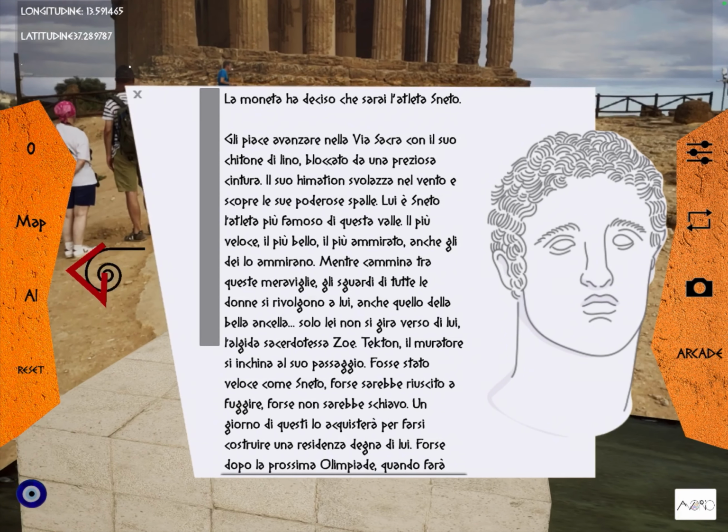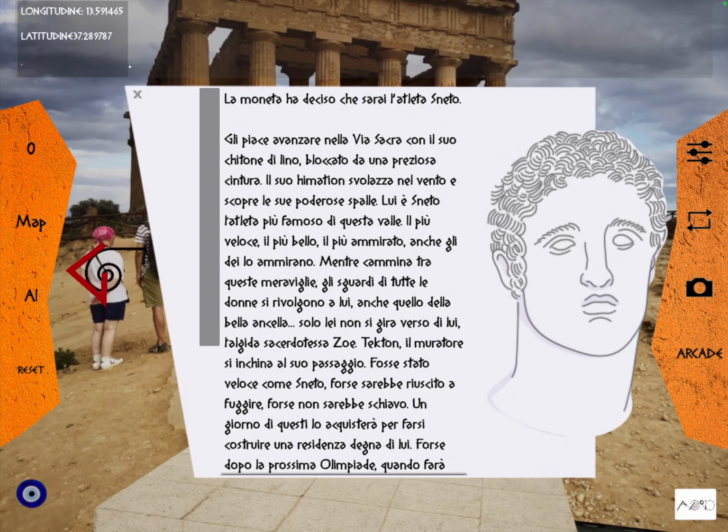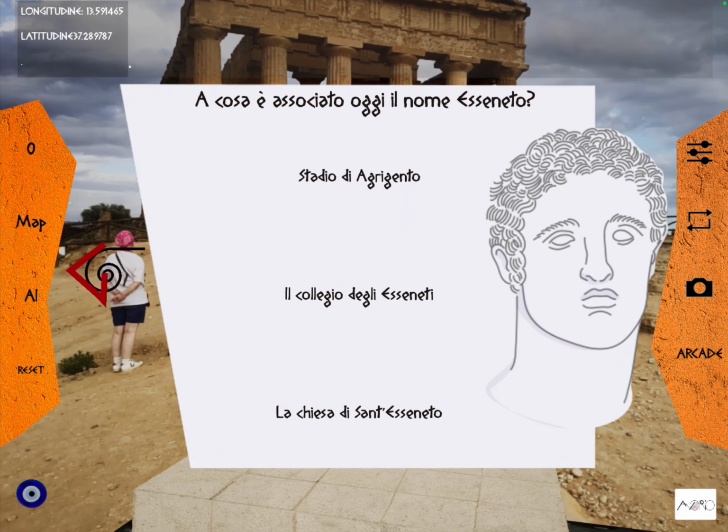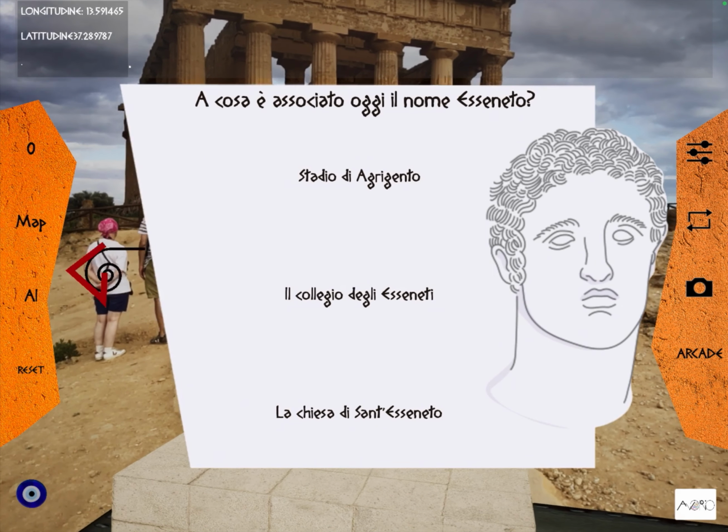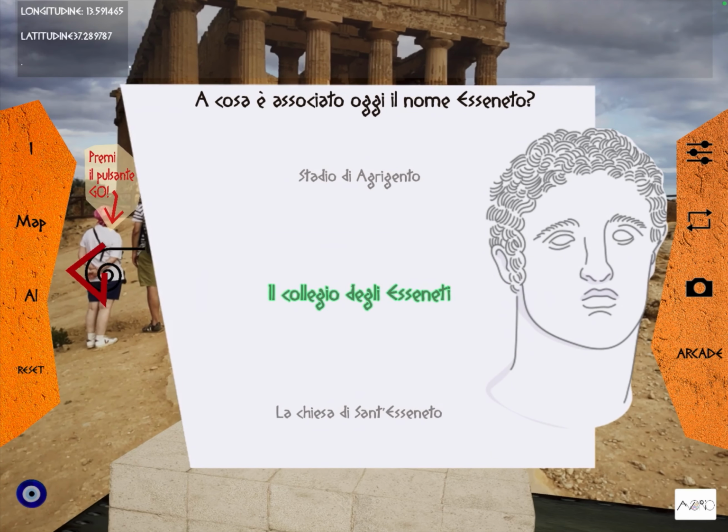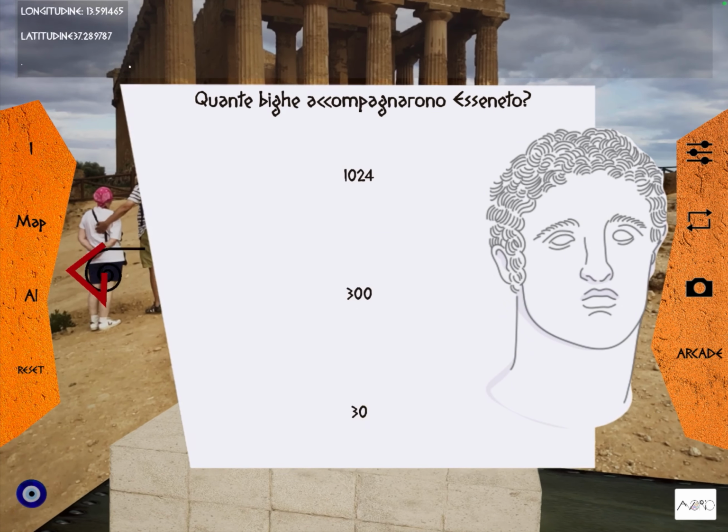I pressed the Go button. In this demo, I skip reading the story about the athlete Sneeto. I'll quickly move forward and pretend I don't know the answers and purposely get them all wrong. Let's see what happens.